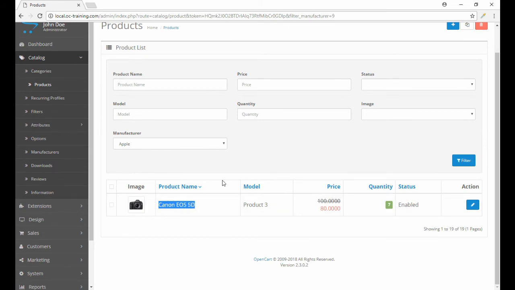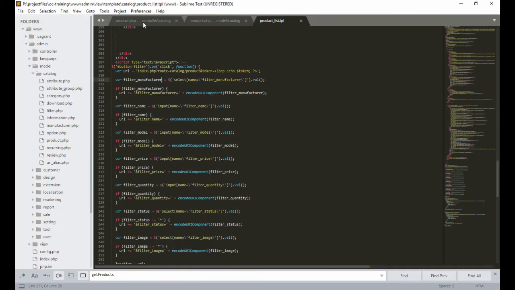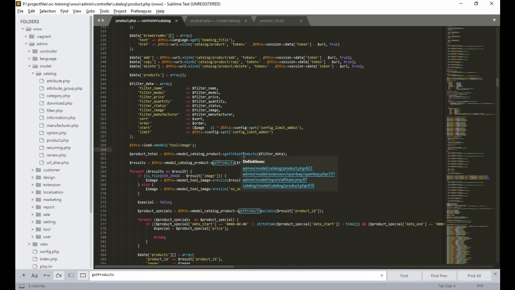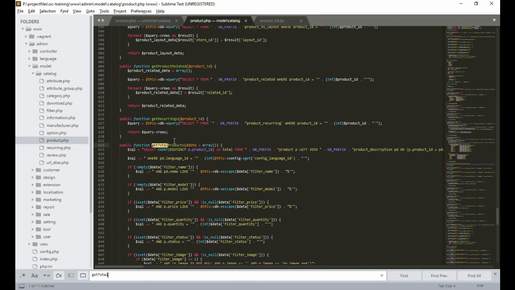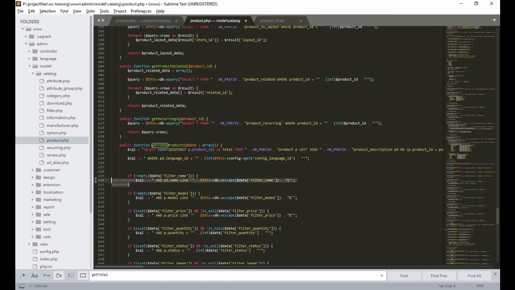Now you can see an obvious problem maybe. It is showing we have 19 results, even though we only actually have one result. That's caused by the other model that we were looking at called get total products. Let's head back to our model and let's find get total products. Here it is, and it does the same thing, but it just pretty much counts them. So we can just copy our same filter over again.